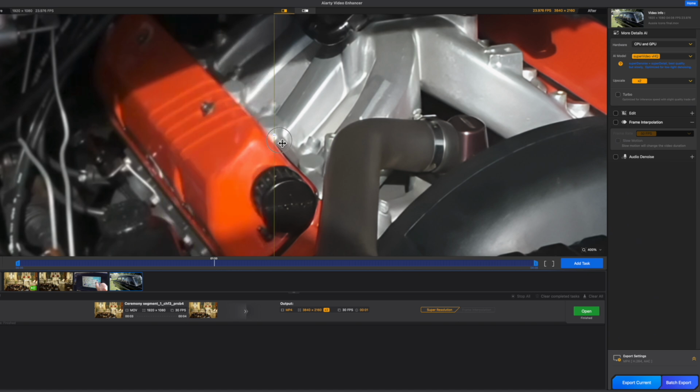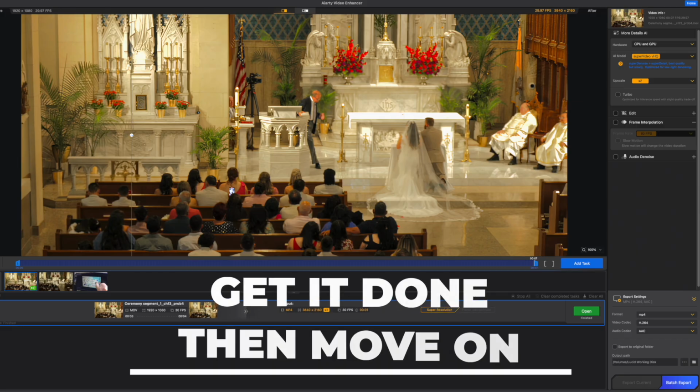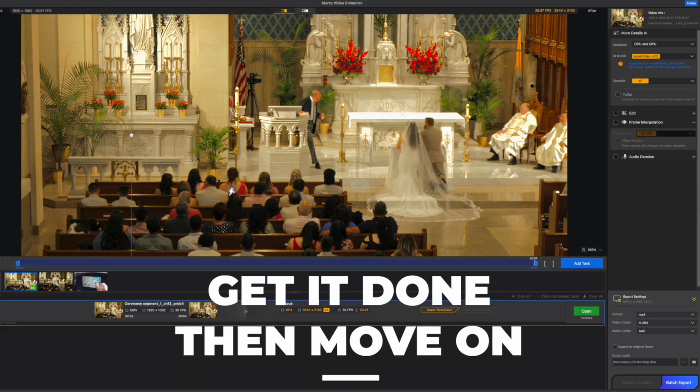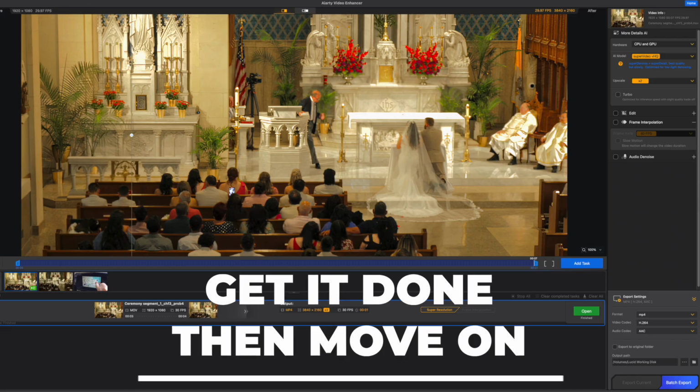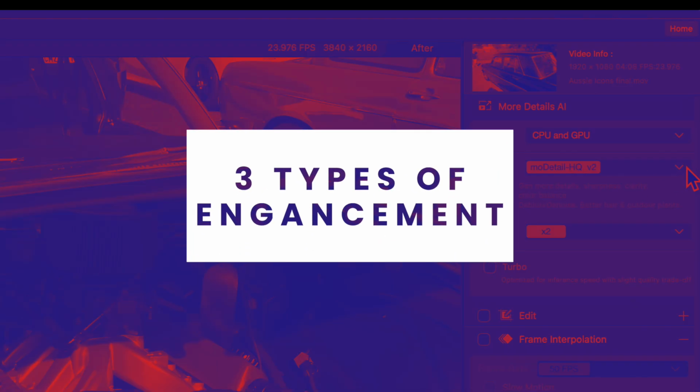Speaking of optional enhancement options, the choices are kept to a minimum, and this places Aiarty clearly in the simple-to-use category of video enhancers, as opposed to those that offer many choices so that you can tweak the detail. Aiarty's designed for users who just want to get the enhancement done and then move on. There are 3 types of enhancements offered.